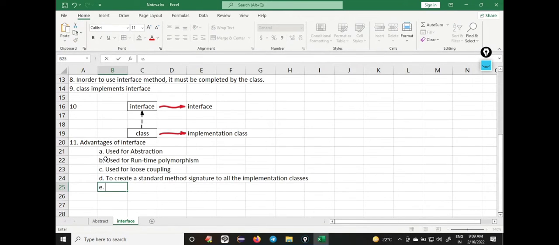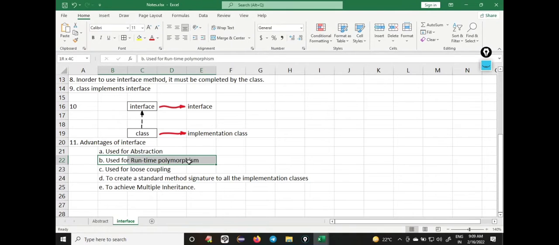And one more extra advantage here, to achieve multiple inheritance. Use it for abstraction, use it for runtime polymorphism, use it for loose coupling. We'll see all this in future topics. Over.